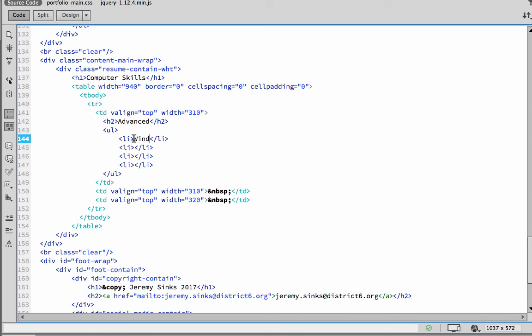And the first one I'm going to type in is Windows 7 and 10. And my second advanced skill is going to be Microsoft Word. And I'm going to go ahead and highlight that I also know how to use Google Docs and Google Drive. Of course, you guys can go to town on these, as many as you see fit.